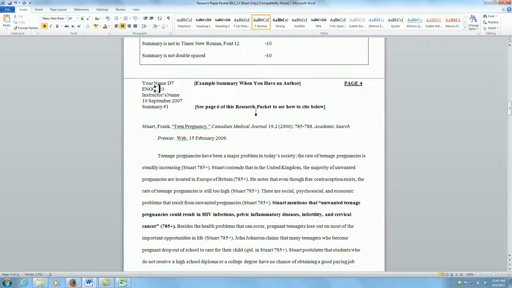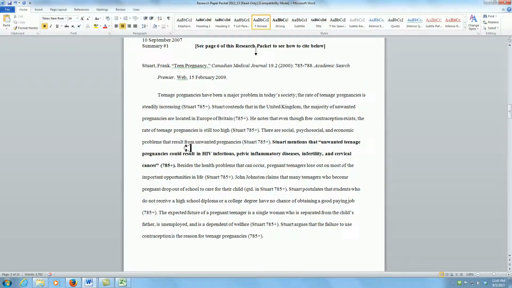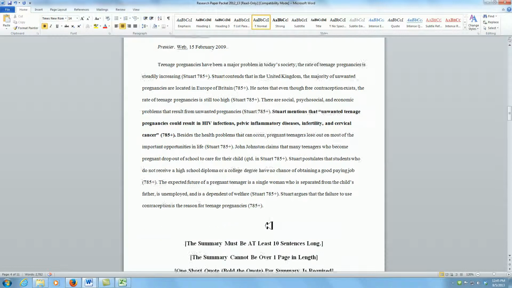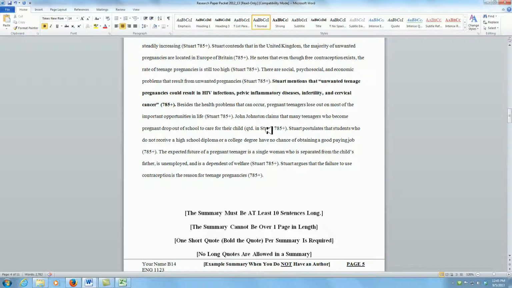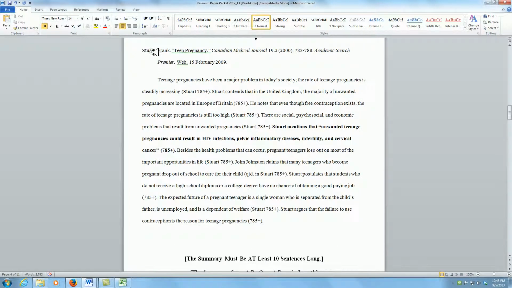Now, at the top you have your heading, you have your bibliography information, and then you have your summary. Inside the summary you have your direct quote that is bold-faced and in quotation marks, and the rest of the information is all paraphrased. If the author that you are using, for instance this one is Stewart, quotes someone else in his writing, notice here that this one says John Johnston claims that many teenagers who become pregnant drop out of school to care for their child, and this one says QTD in Stewart, meaning that Stewart actually quoted John Johnston.